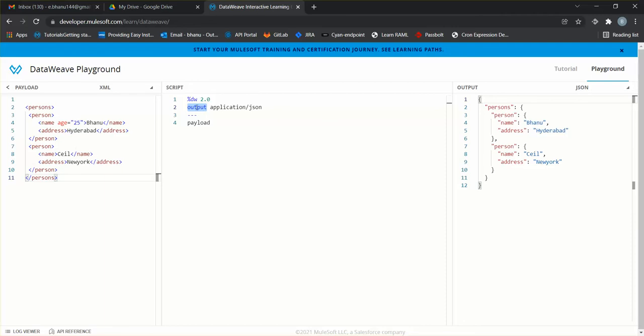With the use of the output directive, we are saying we need the output in a particular format, like application/json is needed as output. And when we say just the payload, that means the whole input we want to transform to the JSON data format. And that is how we are getting the output format.